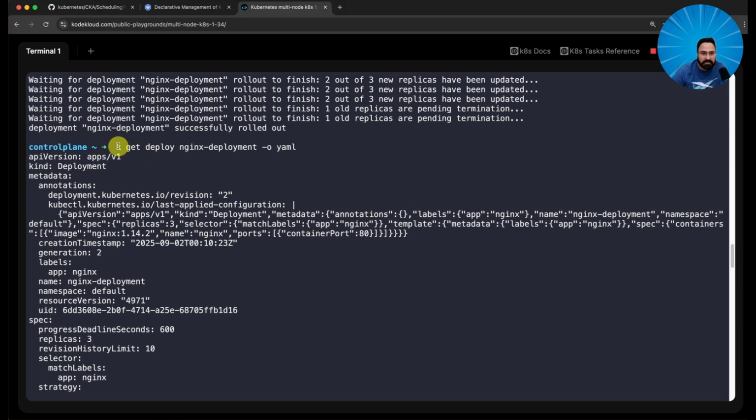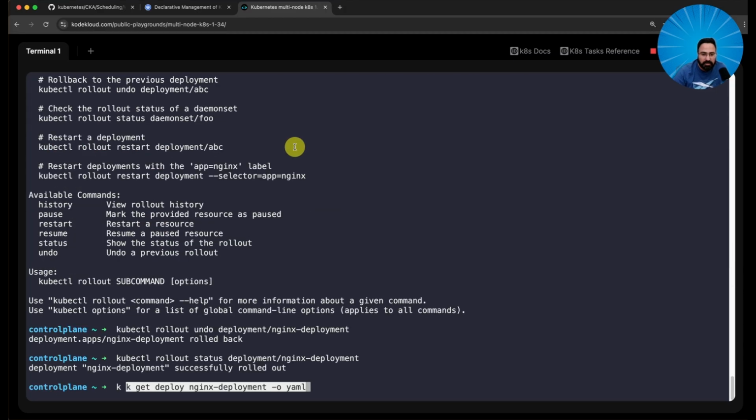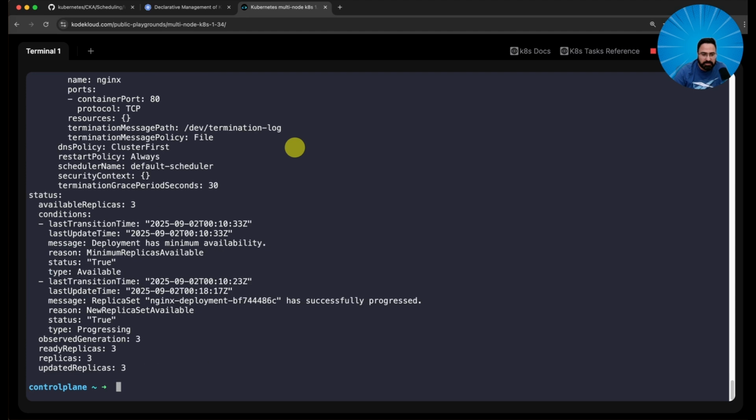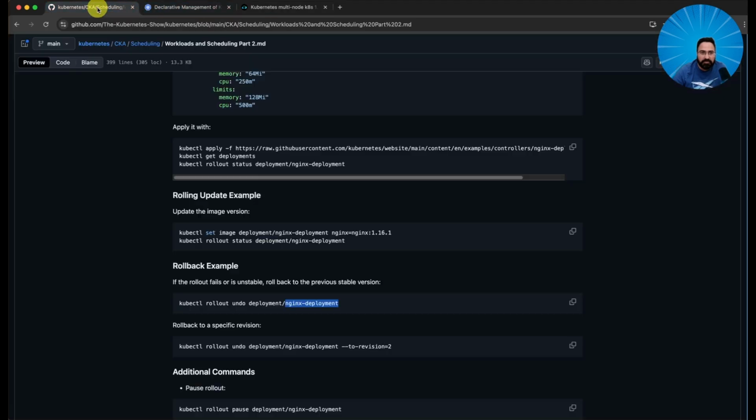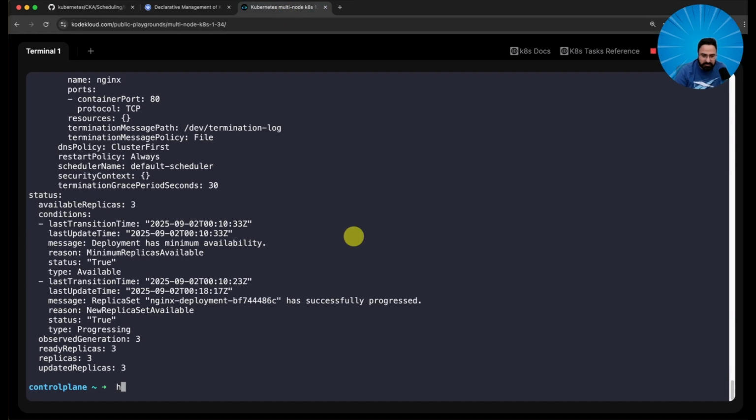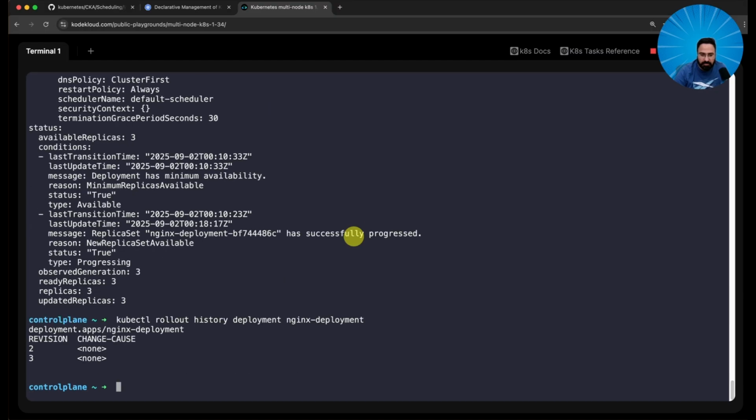So if I run same command now, what version do you think we will have? Version 14, right? How did it happen? It happened because of this undo. Okay, so how do we see history of rollout? kubectl rollout history deployment nginx deployment, right?